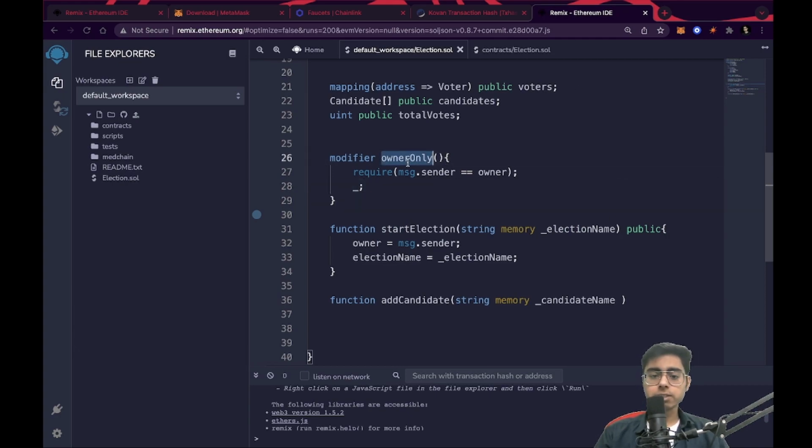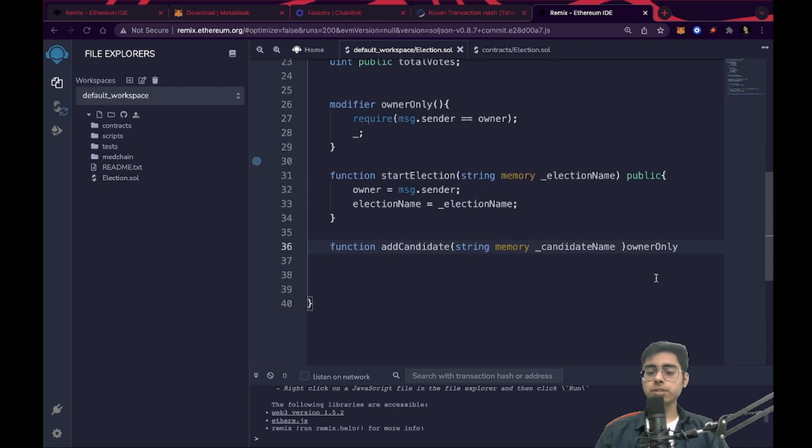And how can we use it? Just copy this and write it over here. Now what will happen is only the person who is the owner of this smart contract will be able to call this function, add a candidate, right? And let's make it public.